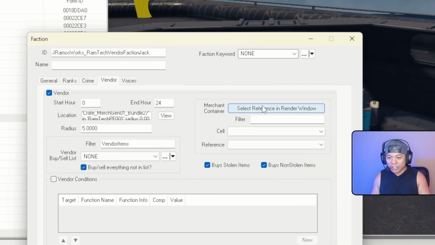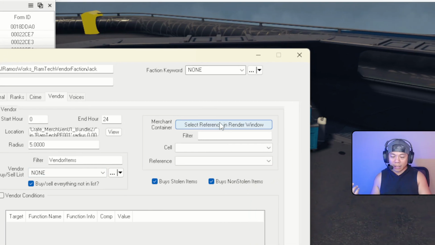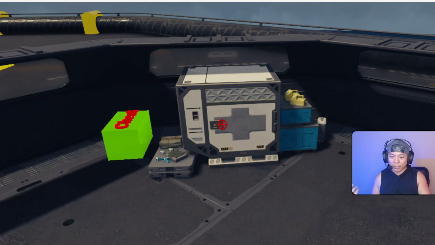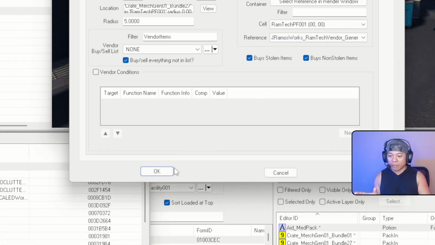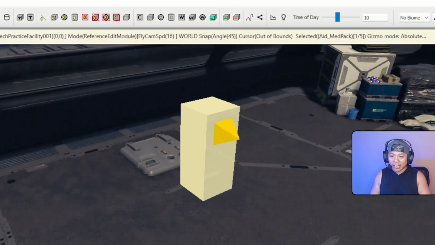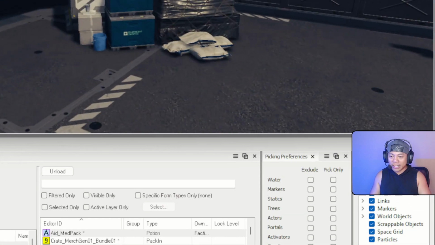All right, merchant container. This is the last piece. To connect, we're going to select reference and render window and double click on this, and now we have our container set for this faction. And then we're going to do the same thing on the other side.